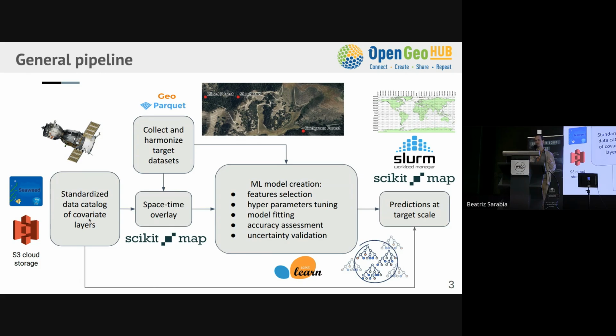I don't know who is familiar with similar workflows. Is anyone doing something similar in your organization? I see some hands. For others that are less familiar, this is of course not the only way to proceed, but that's what we do in-house. And indeed, to have something scalable, we also developed a library in-house, which is scikit-map.